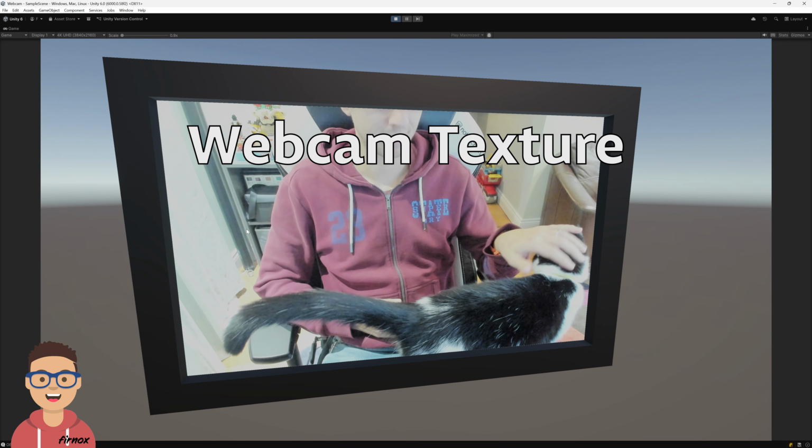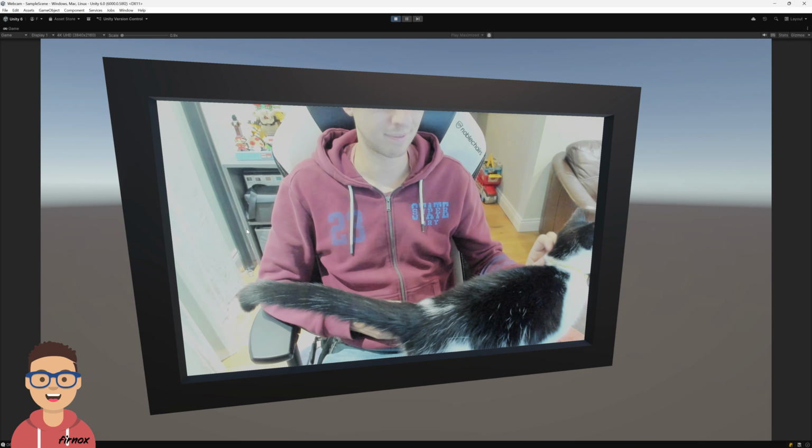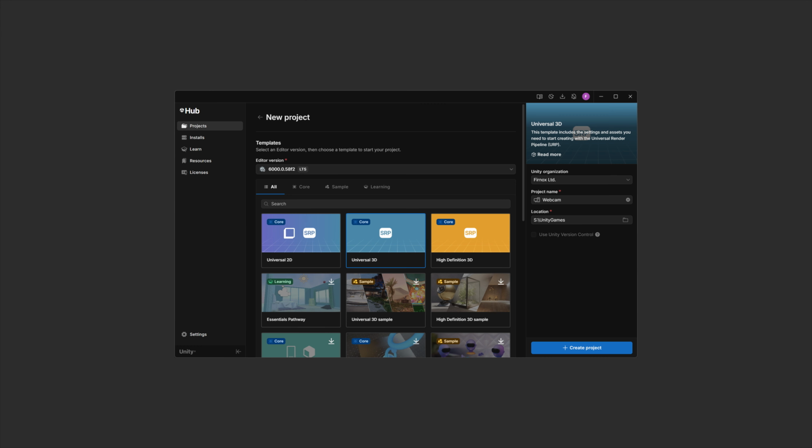Hi, in this Unity tutorial we'll get the webcam rendering onto a quad so you can display it in your scene like this. I'm using a long-term support version of Unity 6 with the standard 3D URP Unity project for this. It should work with any template.